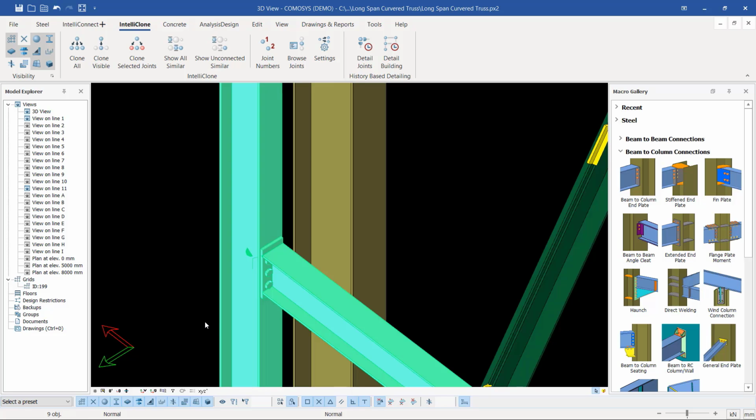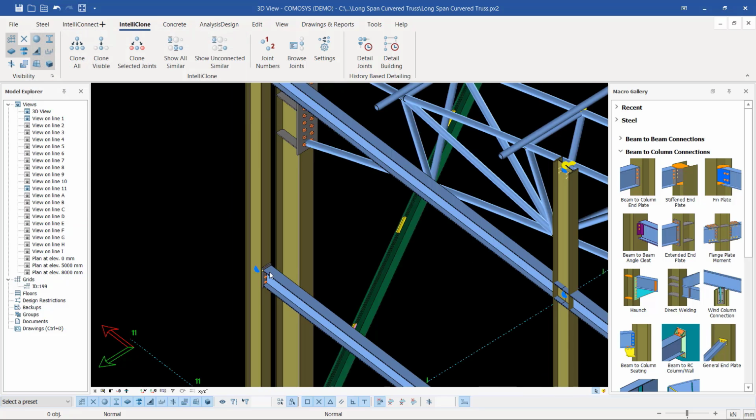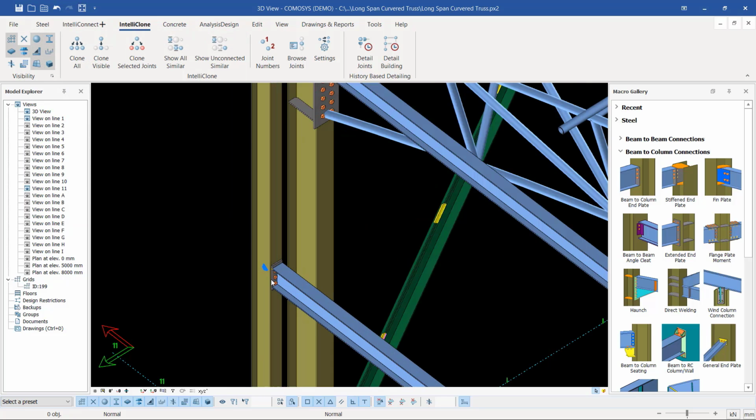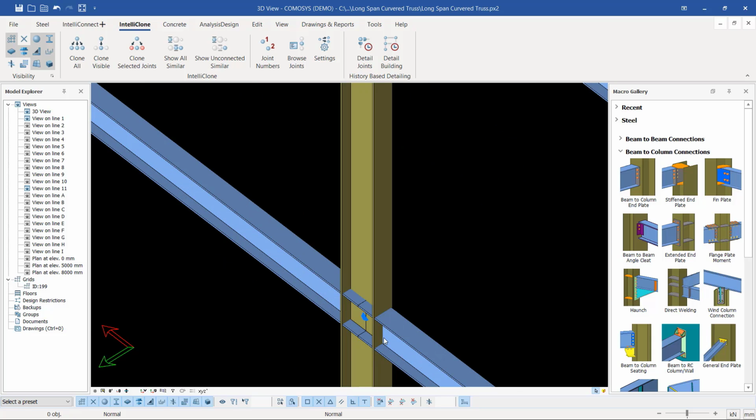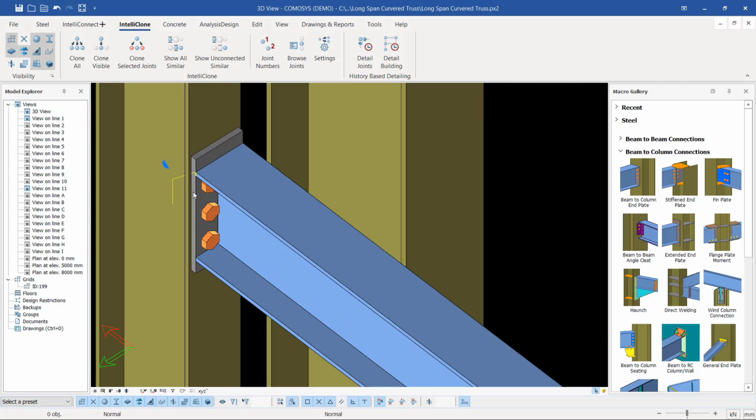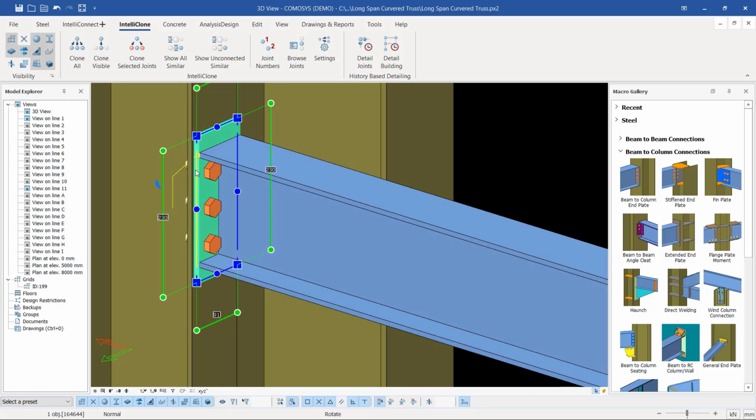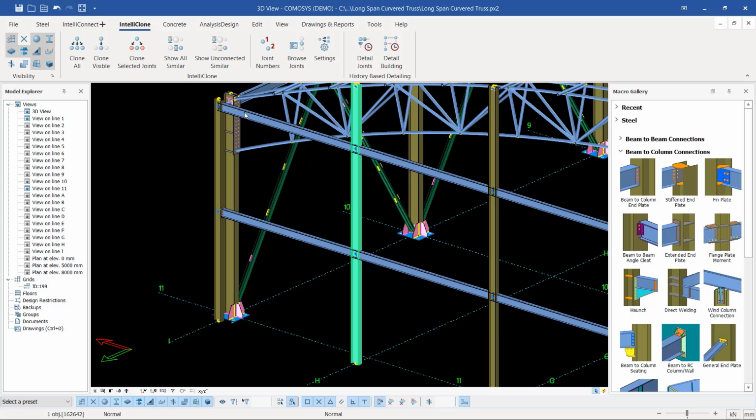I'll select on that, and we'll come to clone all. We can see we have 6 unconnected joints found in this model. So let's try click proceed. There's none. So what I'm going to do, I'm going to apply the same connection here. So since you've seen how we can create a manual connection, we can apply the same to all similar connections, like in this column and this column and this far end and that far end.